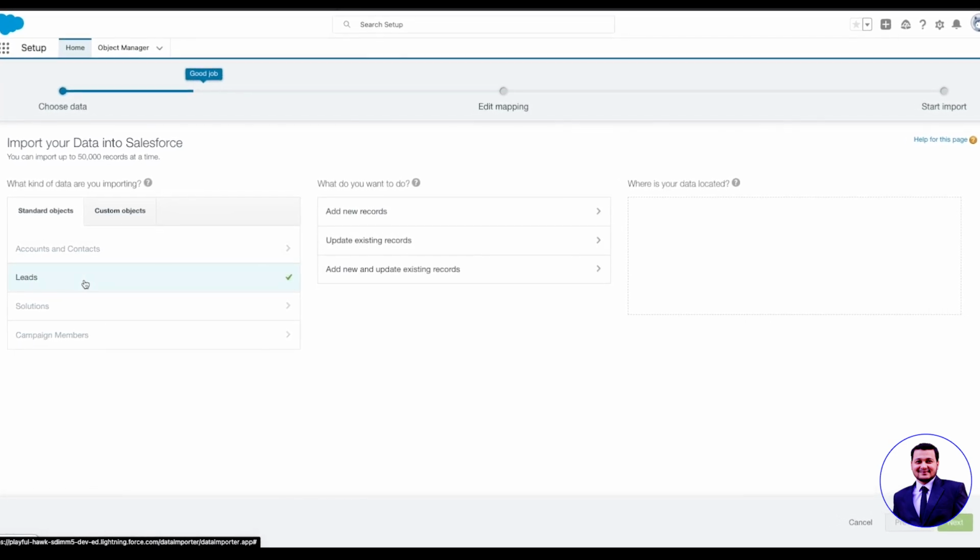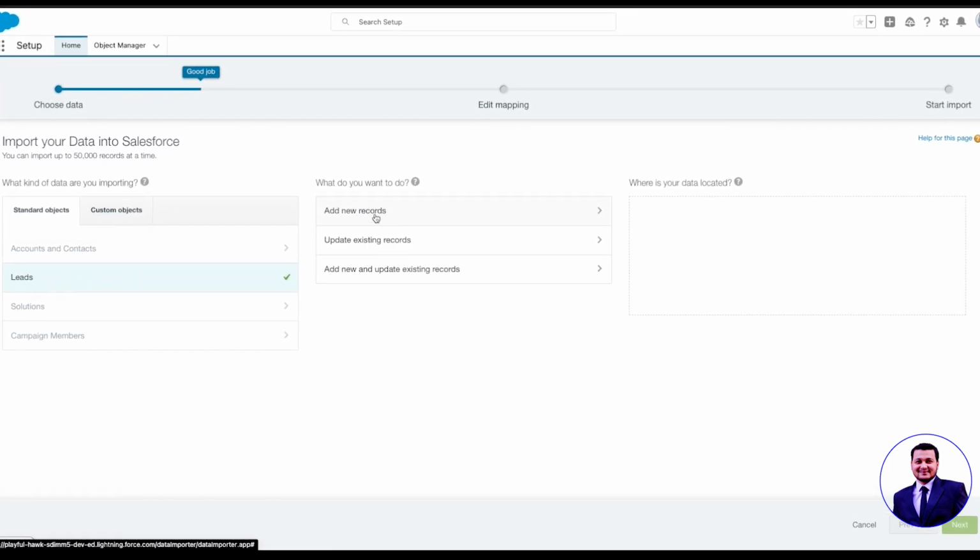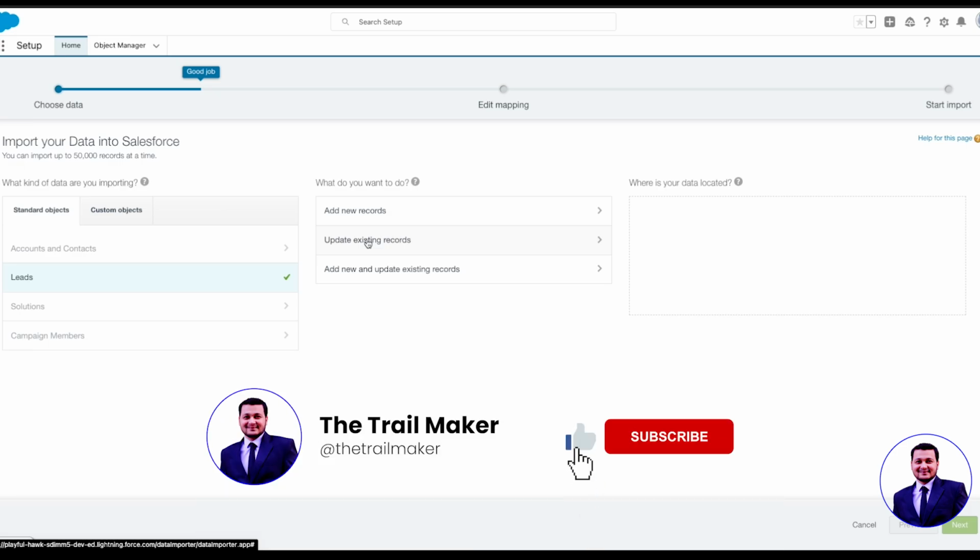Let's say we create leads. What you can do is add new records, or you can update existing records. So what I said a moment ago: let's say you want to update certain fields on multiple lead records or account records. What you do is export the report with your 18-character ID, then change the values in the CSV and then do an update of existing records.